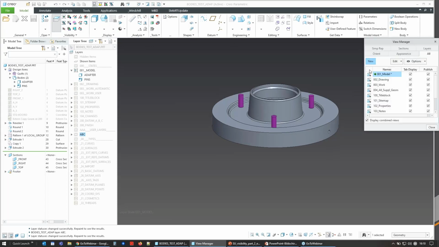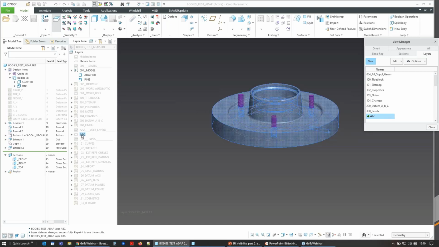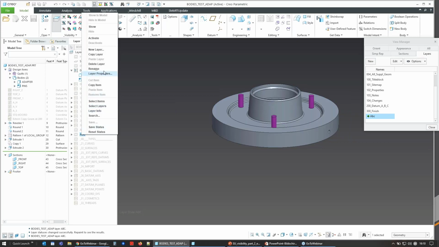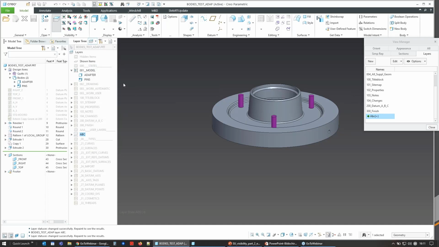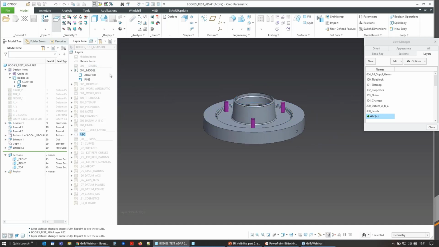So open the View Manager, go to the Layers tab, and add a new layer state. So it's called ABC. And so the next task would be to activate the correct display. So isolate, well, unfortunately, isolate is not on the right mouse button. You have to go through this icon here where the isolate command is. And nothing happens so far.